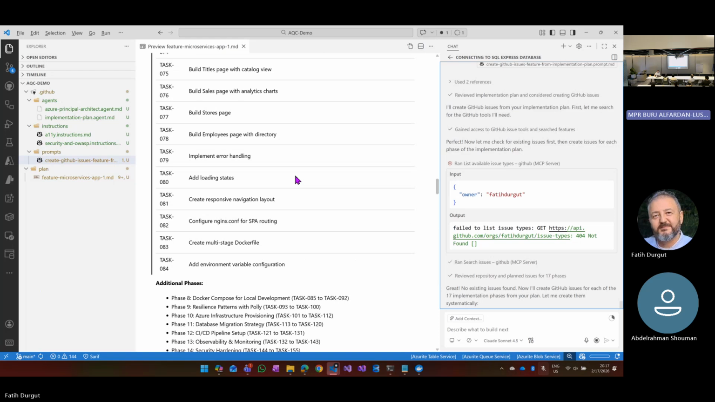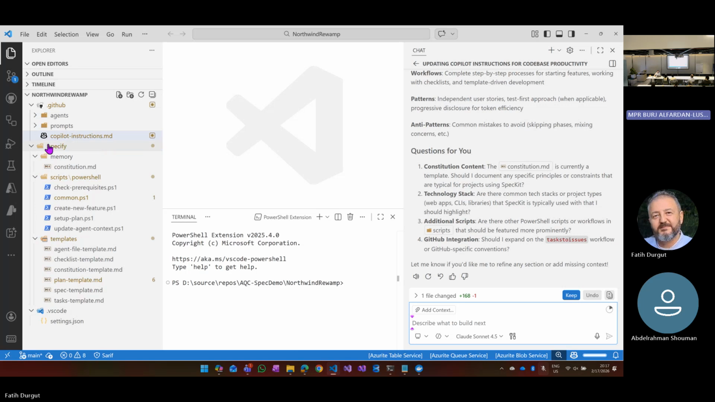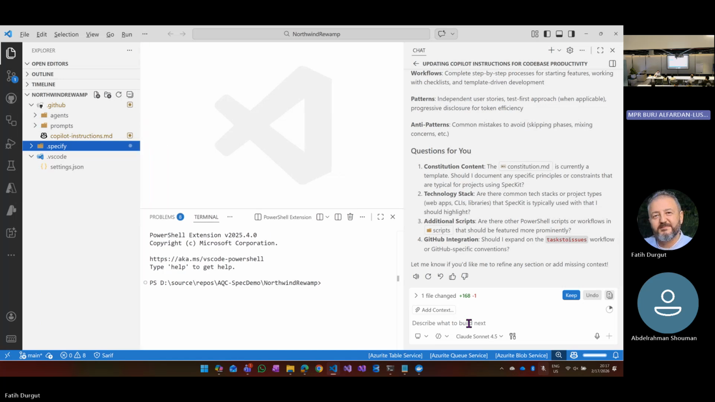Okay, this is running. Let's go back to the spec kit. So this is my instructions. I'm going to save this one, close this one. I have this Copilot instructions. Now here, what I will do is I will go ahead and I will use this specify.